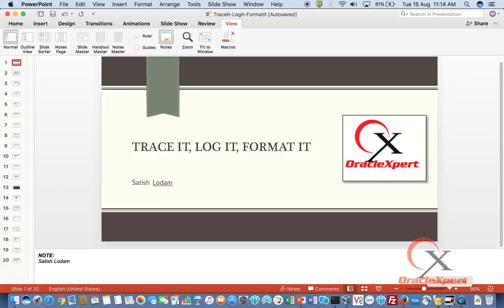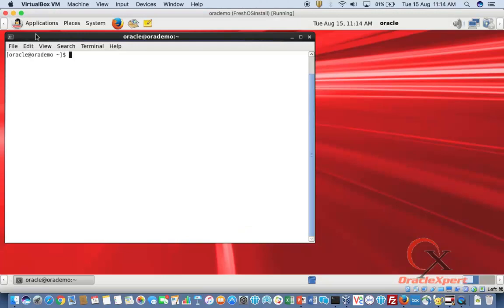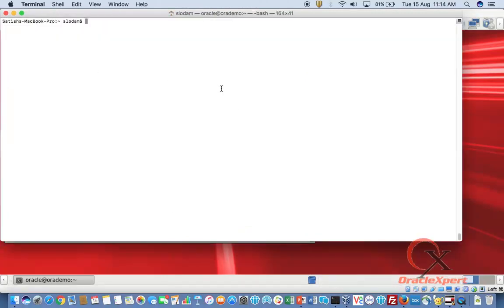So I have my demo virtual machine up and running, and using my command prompt, I'm going to connect to my demo virtual machine. The IP address doesn't matter in my case, it is whatever you see on the screen.